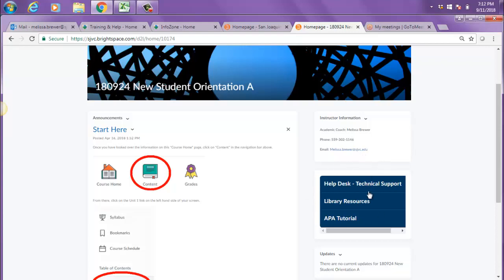Below that is the help desk widget, as well as a link to the library resources area where you can connect with our SJVC online library, as well as a section for APA tutorials for research paper writing.